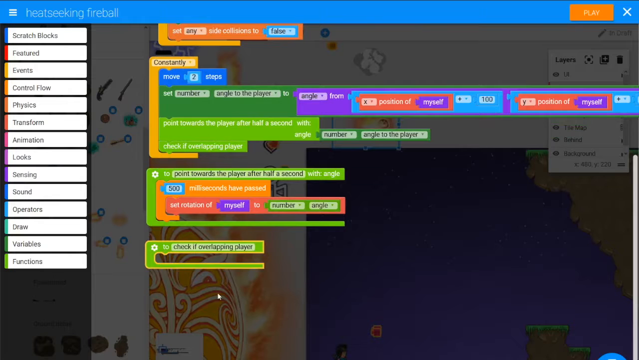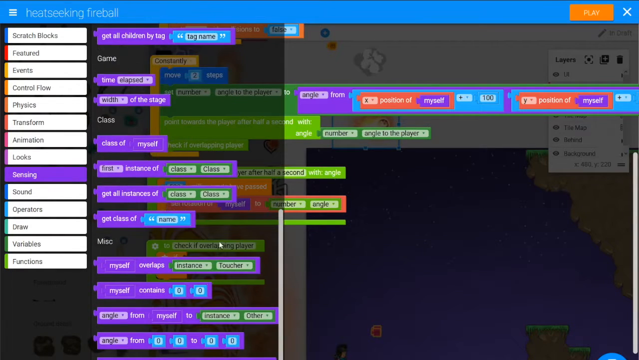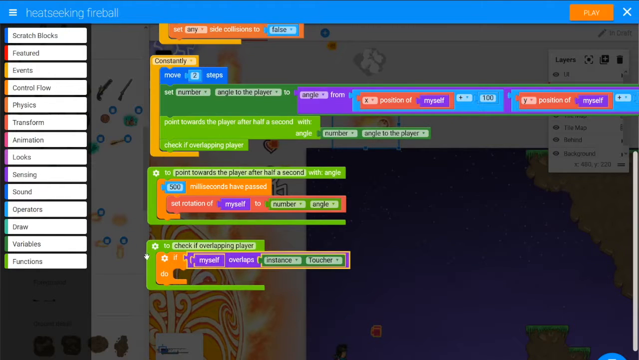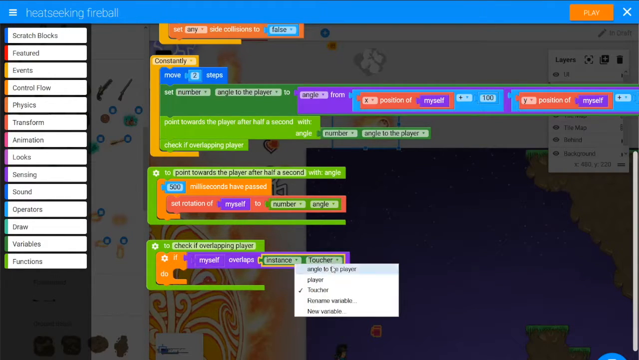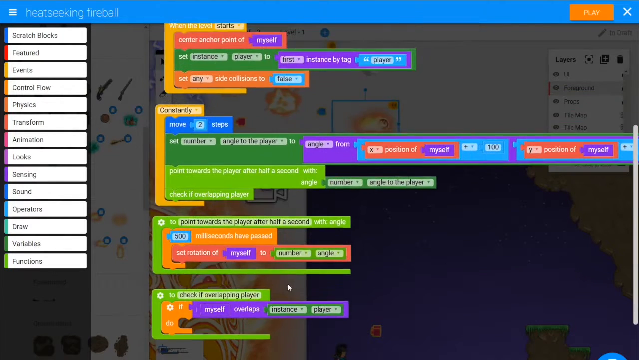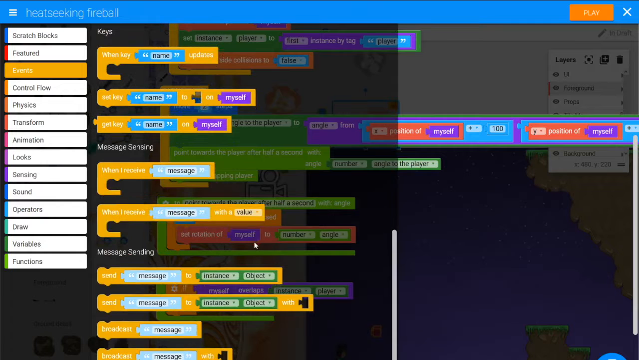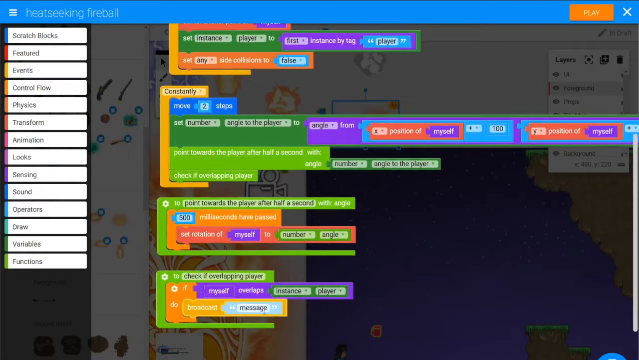What this check if overlapping player function will do is it needs an if block from control flow. If, and then we want to ask if it's overlapping the player. So from sensing, down the bottom, we've got myself overlaps instance toucher. Myself overlaps, and then we want to change this to player, instance player. If myself overlaps the player, what I'm going to do is tell the player, broadcast that message player die. From events, broadcast message player die.